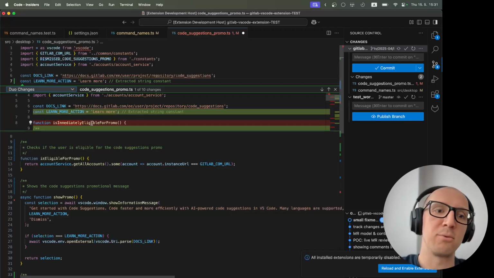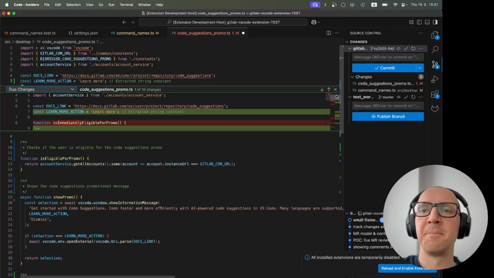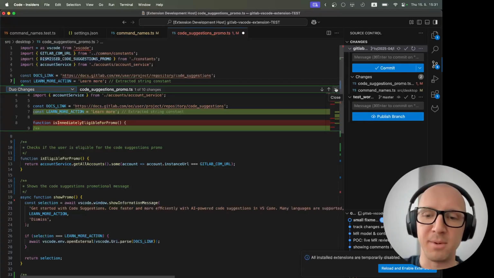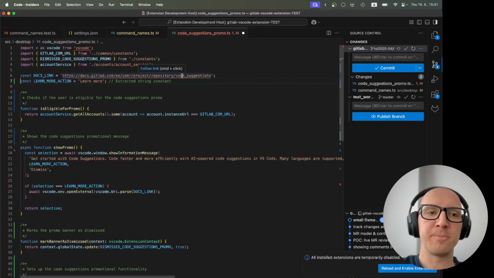That could be a little bit confusing, but I think this might be a great first iteration to show the changes that Duo made. And compared to the vertical diff, it would be much lower complexity. So let me know what you think on the issue.